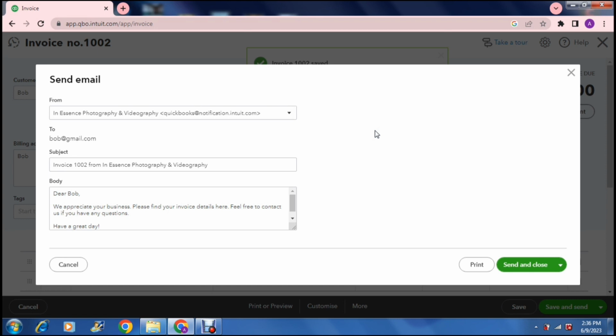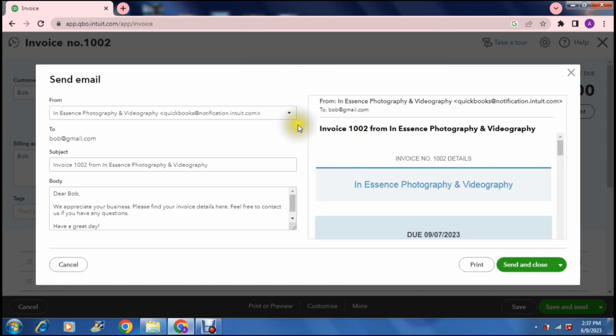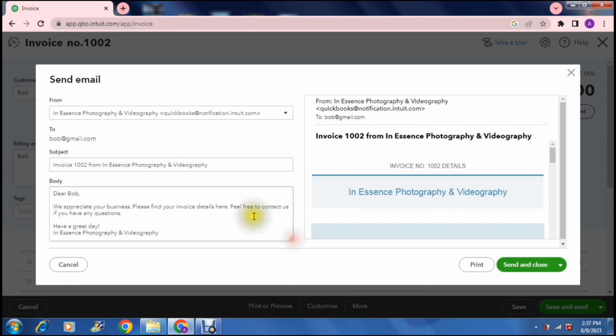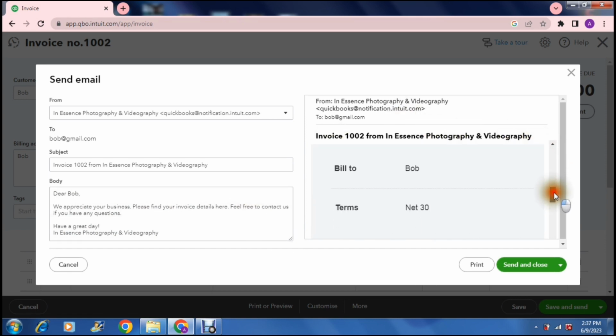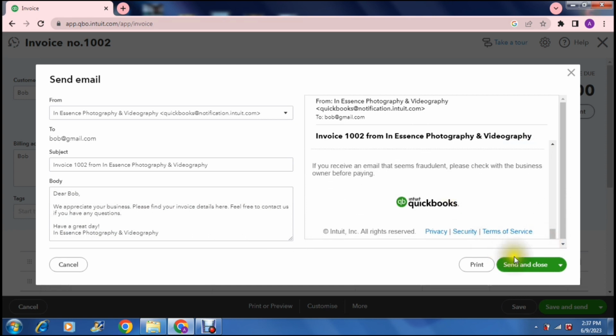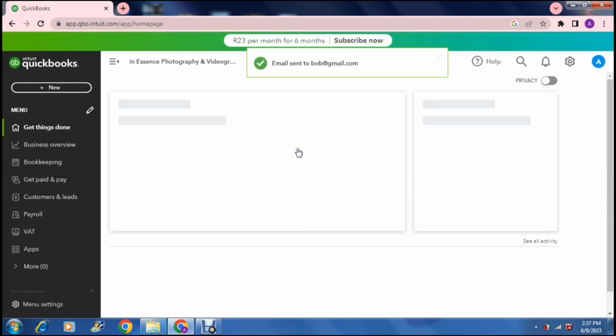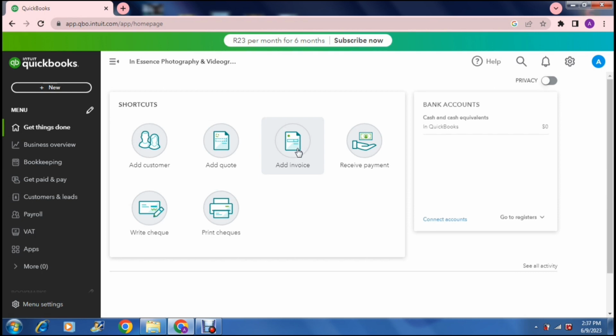So what it's going to give you basically is an overview of what your invoice looks like, and then it also gives you all the details as to who it's coming from, who it's going to, and they actually input a message right over here so you can actually see what it says. It just says, "Dear Bob, we appreciate your business," and so forth. And this is a preview of the actual invoice. You can now print this invoice, and then you can tap send and close. Now this invoice will be sent to the customer, and he will receive it, and you'll be able to make a payment to you. Now let's go into new again.